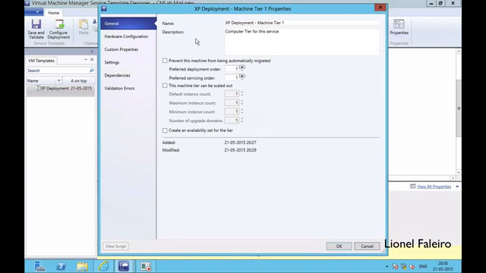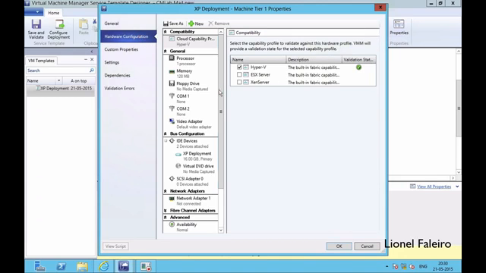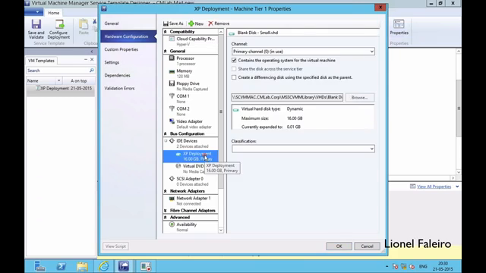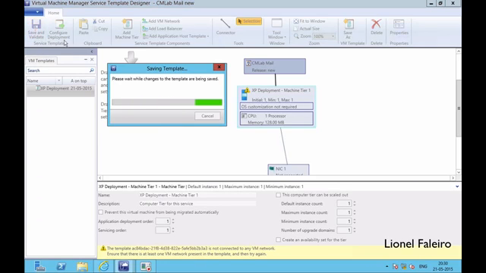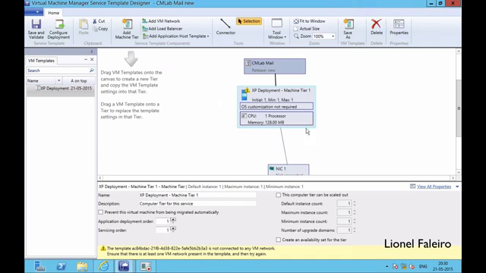Alright, so I double click and show my properties. If I go into hardware configuration, let me just check if my hard drive is displayed. Alright, it is a 16 GB hard drive. I'll just click on OK for once and you'll see the error has gone. I'll now click on save and validate. When I click on save and validate, the entire template will be saved.